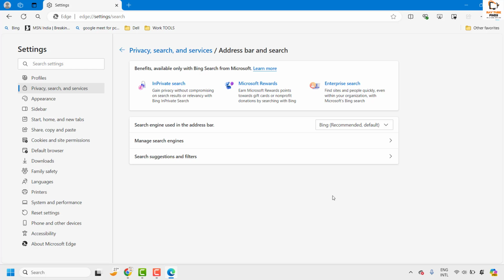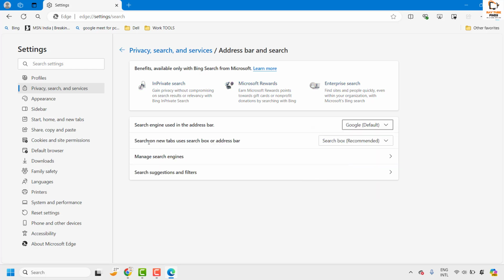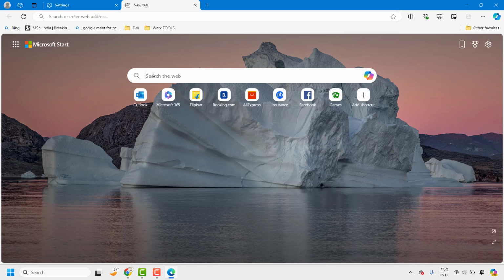So click on it. Under this section, search engine used in the address bar, make sure the default one has been switched from Bing to something else. For demonstration purposes, I'm going to choose Google. And under the section which says search on new tab uses search box or address bar, choose the drop down option and choose address bar. Open a new tab and now you should not be seeing the trending now section in the Microsoft Edge browser.